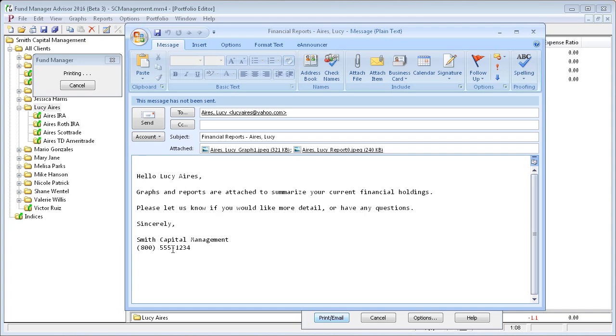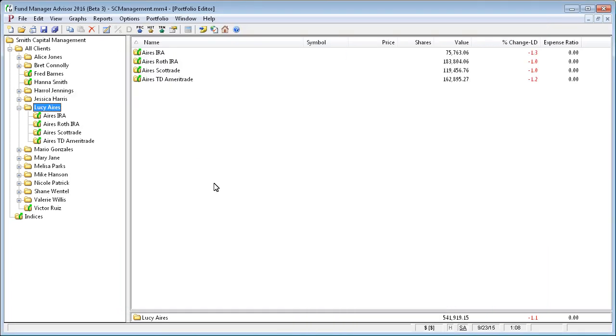You can take a look at everything, make sure it looks okay, and then just press send. And then it moves on to your next client. And so it attaches Fred Barnes's graph and report and customizes the subject and the message body for Fred. Make sure everything looks okay the way you want, and then just press send. And you're done with emailing to all your clients.